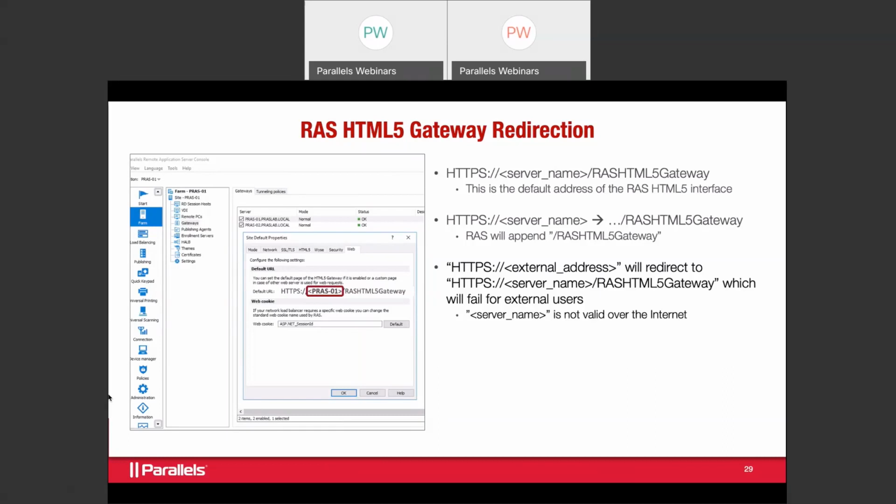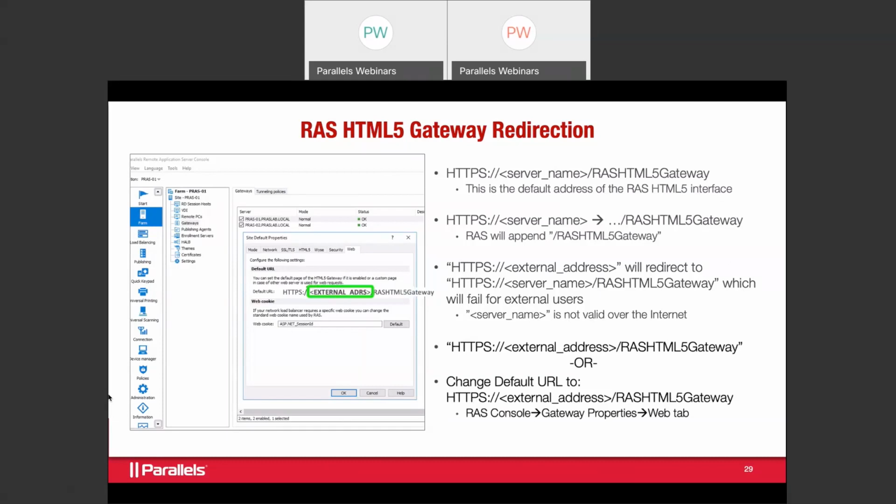So to get around that, you need to modify the settings under this Web tab. Or you could just type in the whole thing. Either way will work. You could just tell your users, guess what? Type in the whole string, https:// external address /RAS HTML5 gateway. If you type in the whole thing, it'll work. The other way, and probably the better way, would be to change the default URL so that it says https:// external address /RAS HTML5 gateway. And you do that right here. Take out the local host name part of the default URL and replace it with your external address. And at that point, it'll work just fine.